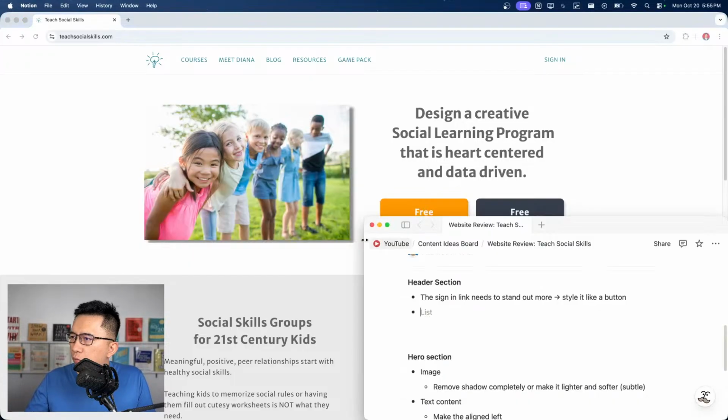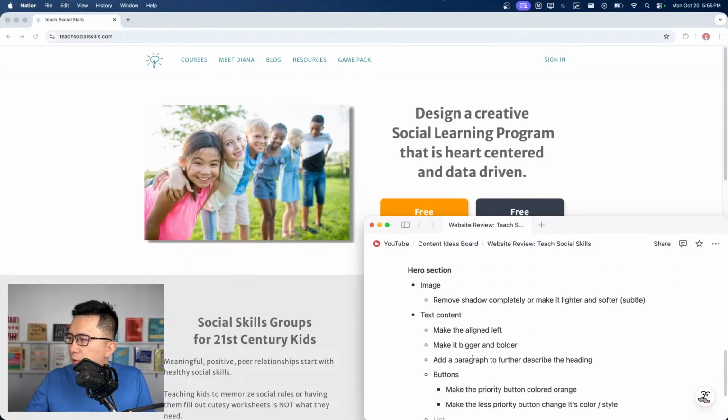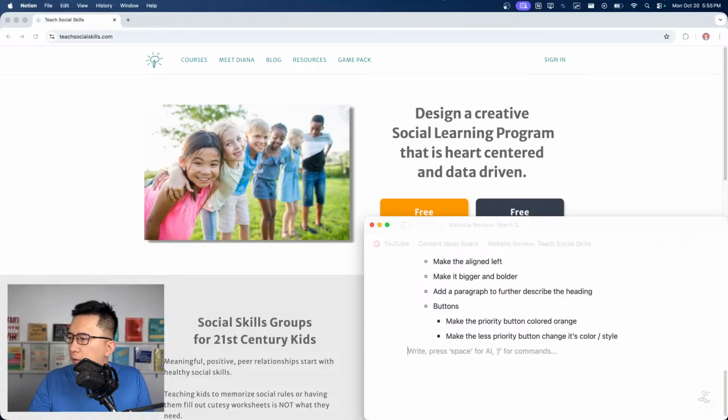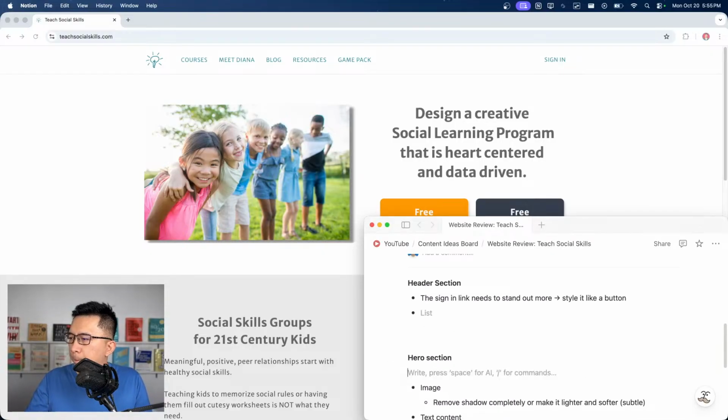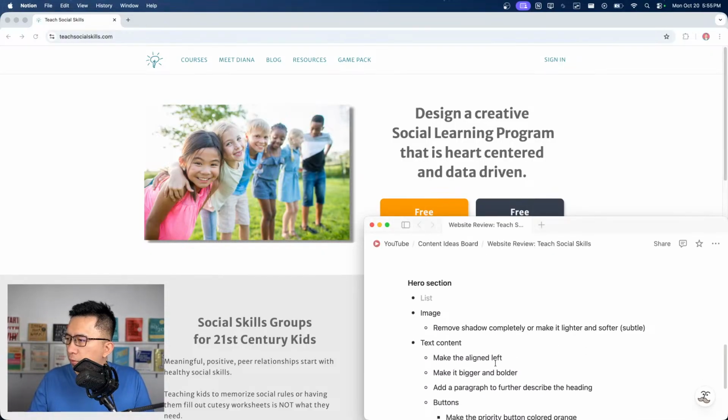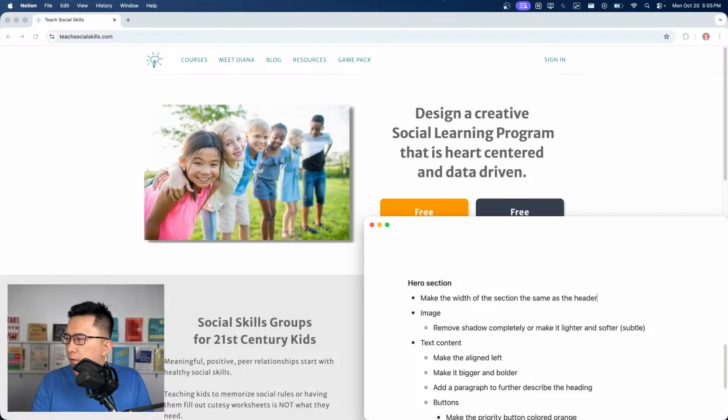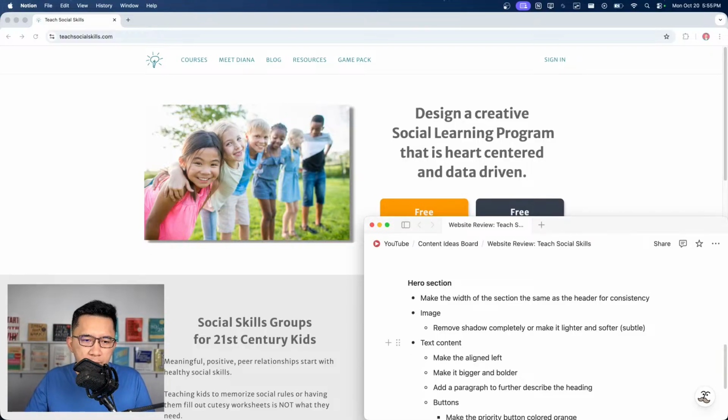Okay, so in the hero section, I would say make the width of the section the same as the header, for consistency. Okay, perfect.